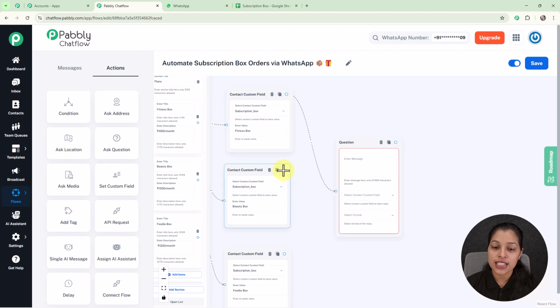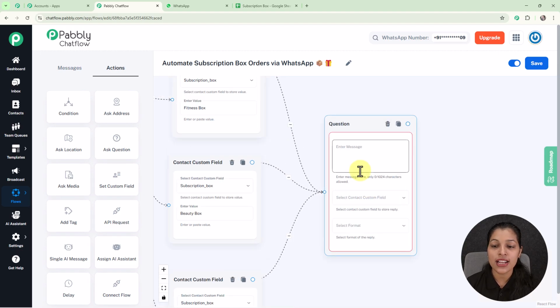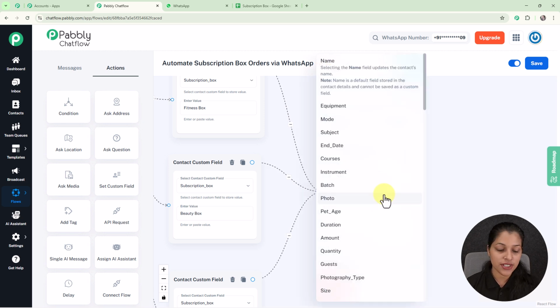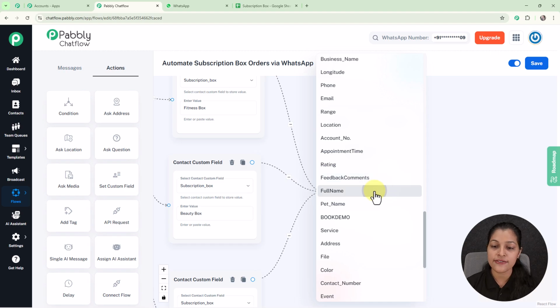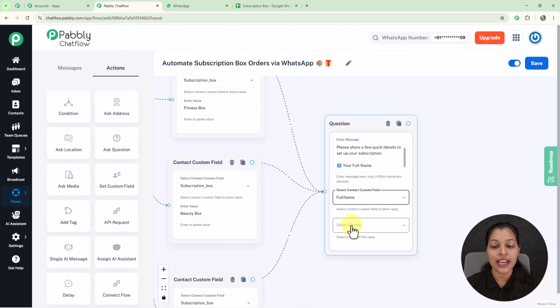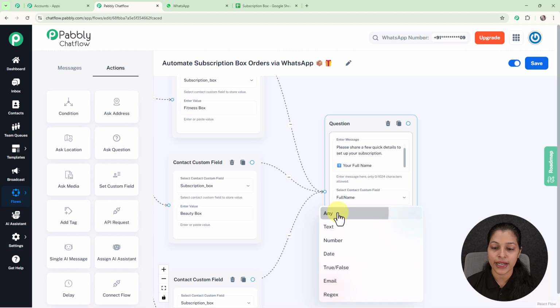So now let's first connect all these contact custom field nodes with this question node, so that as soon as my user selects any of these list items they will be redirected to this question. So now let's enter a question asking for the full name here. So here you can see I have entered this question asking for the full name, and afterwards I am going to select my contact custom field as full name, which can be seen here, and afterwards I am going to select my format as any.